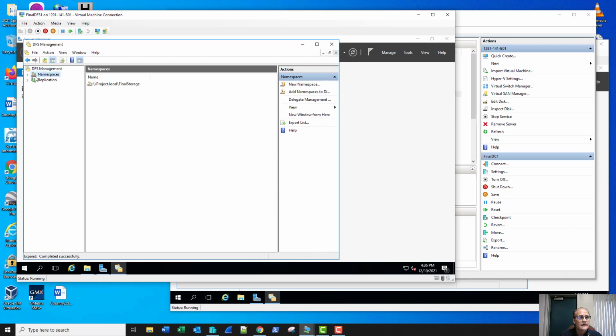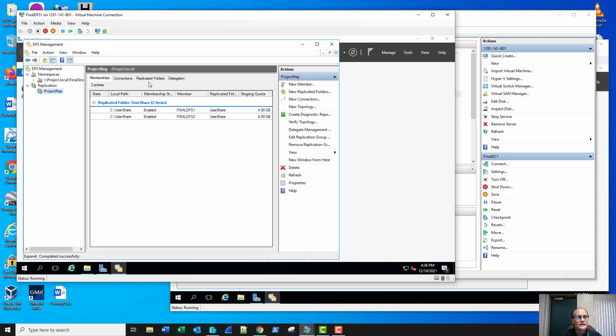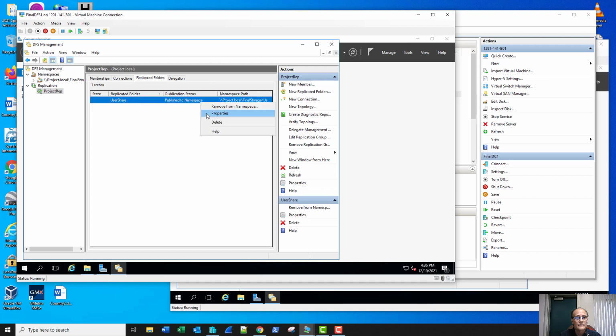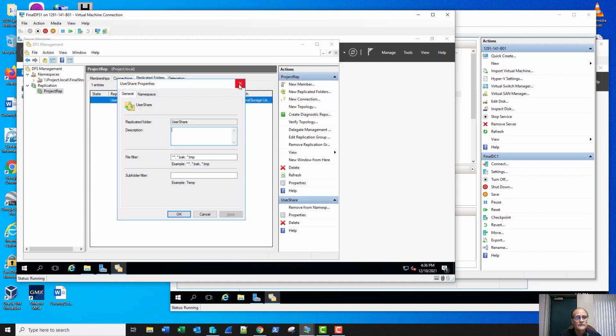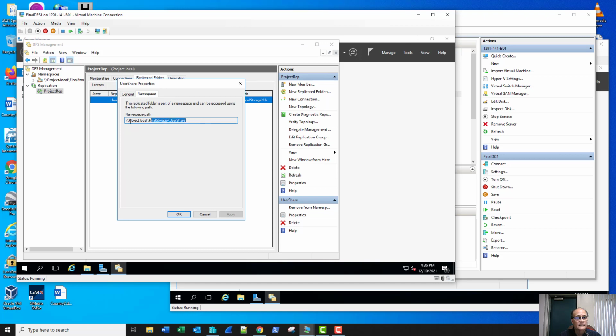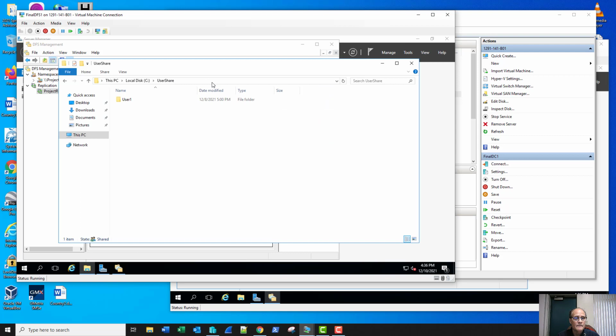DFS, namespaces, there's that. My project, my user share, replicated folder user share, published in a namespace. There's those properties, namespace. Let's see if I can reach it. There it is. So it is reachable. Interesting.